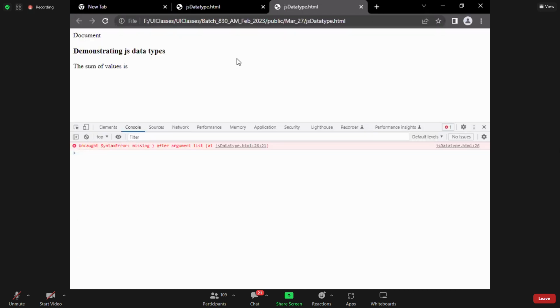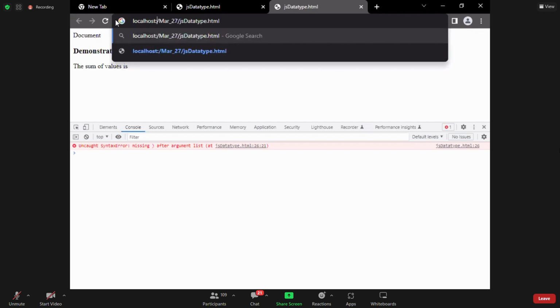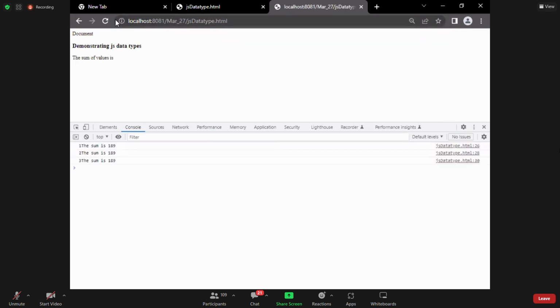Now, what is the way you need to run the server? You need to remove the files until you're at public. Remove this, localhost colon 8081. This is how it is. Hope I'm clear with the question, Kushal.